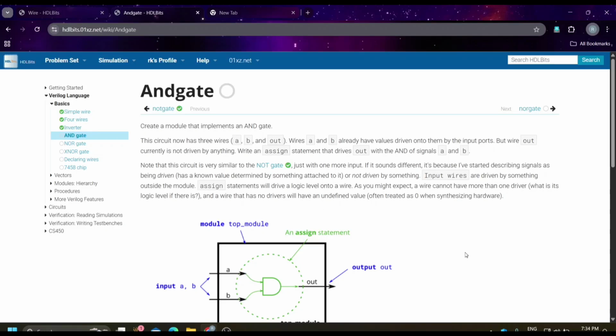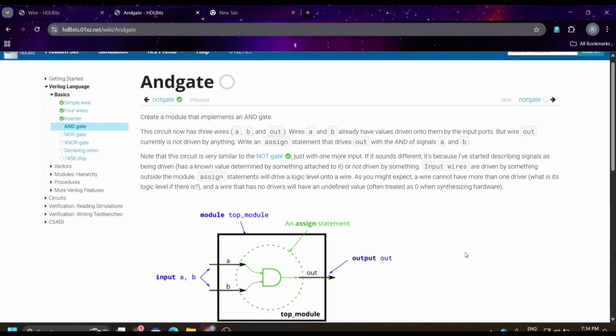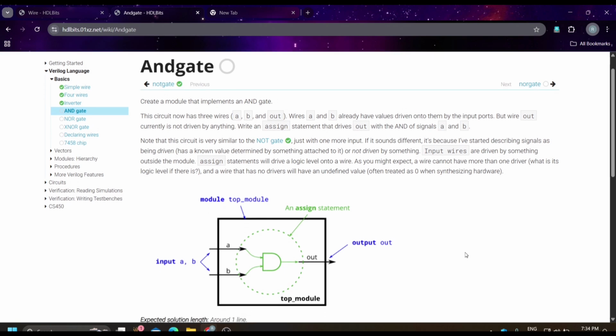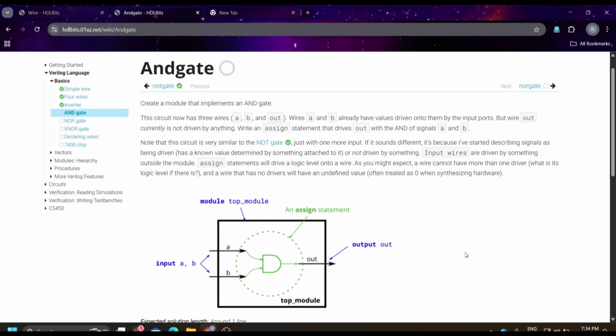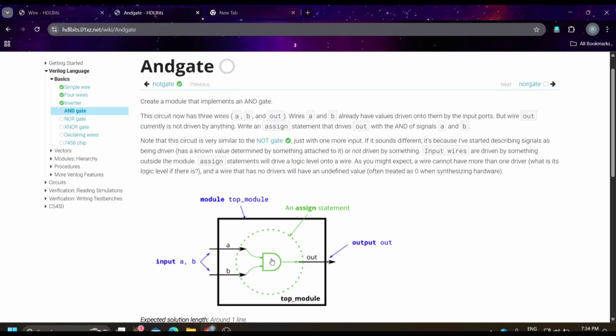These are some slightly easy questions. After solving these easy questions, we will move to the hard questions. Let's practice these things. This is the AND gate based question.